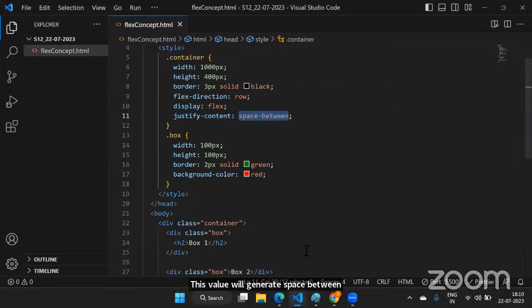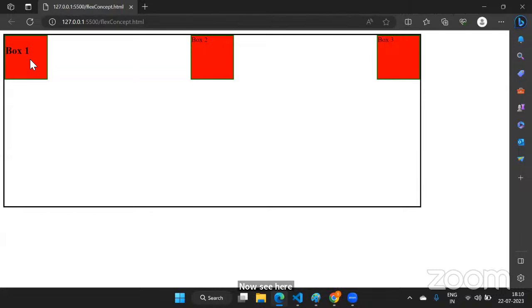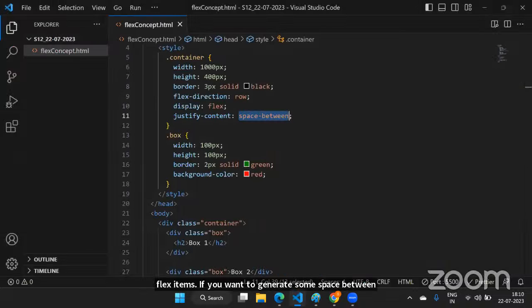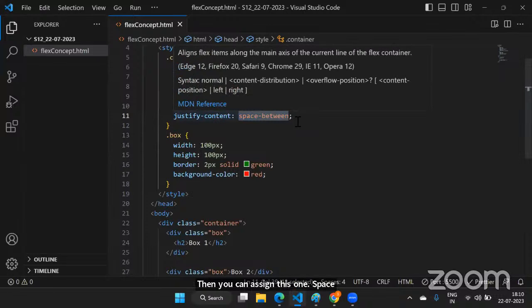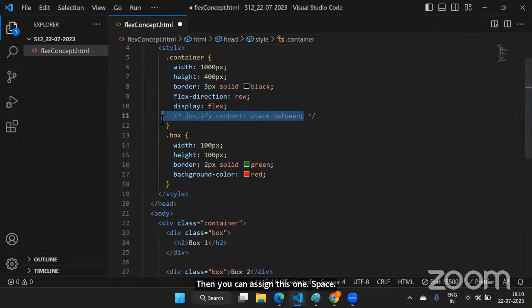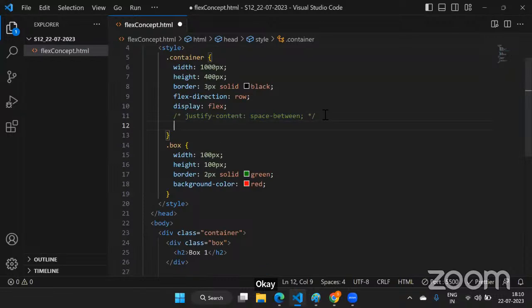Now see here. This is flex item 1, flex item 2, flex item 3. Between them, space got generated. Equal space is generated between them. So if you want to generate equal space between your flex items, then you can assign this value, space between. Now if I save it, now all are here.